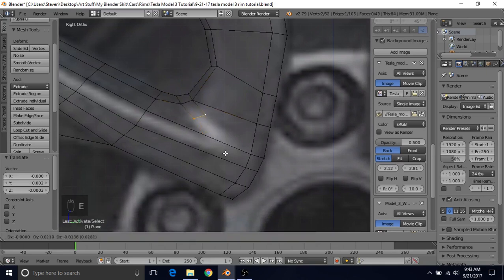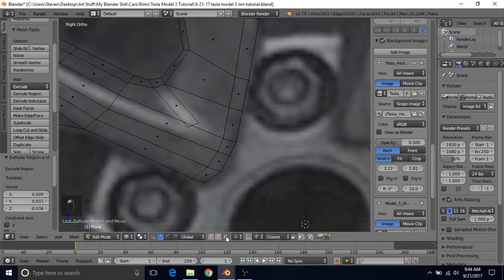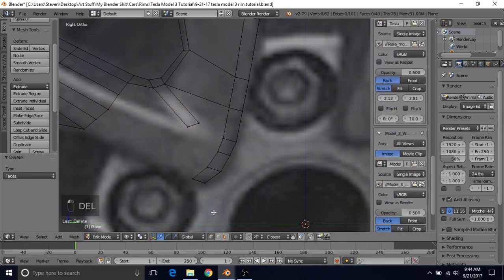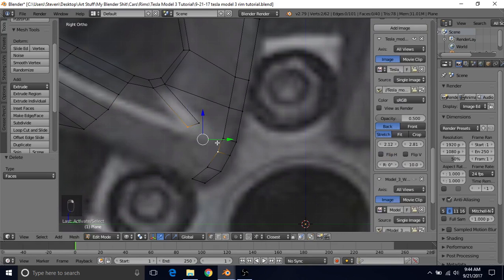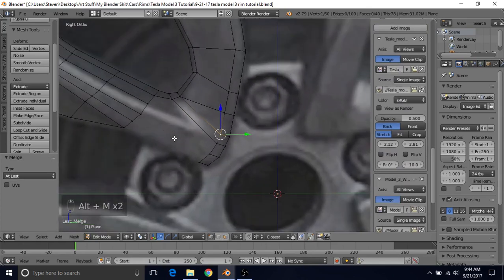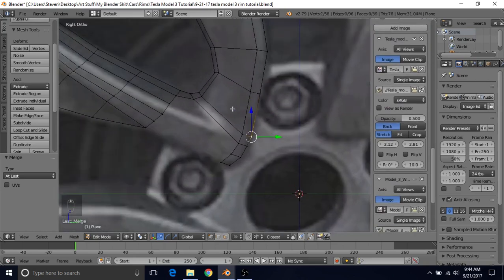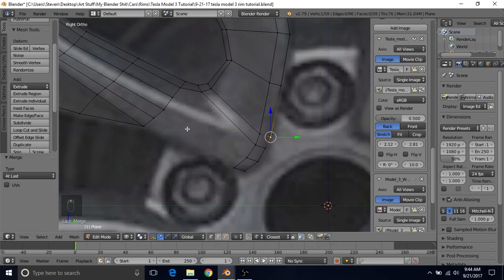So we're going to extrude this with E. This needs to go down towards the center here, and we're going to select these faces, press delete, choose faces. And I think possibly we're just going to select these two, Alt M at last, select these two, Alt M at last, and that'll give us that. And we can even take this one, Shift select this one, Alt M at last, and do the same here. So we're changing the geometry right now is what we're doing.